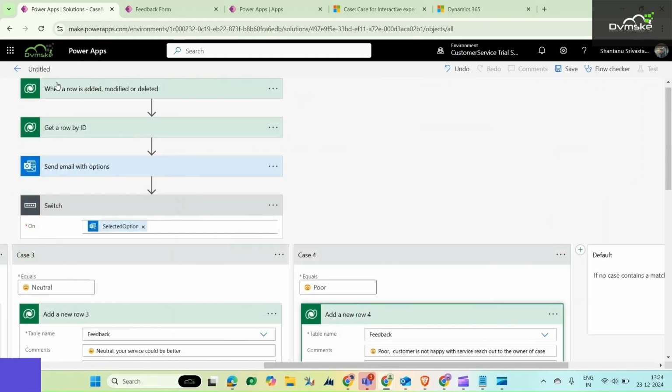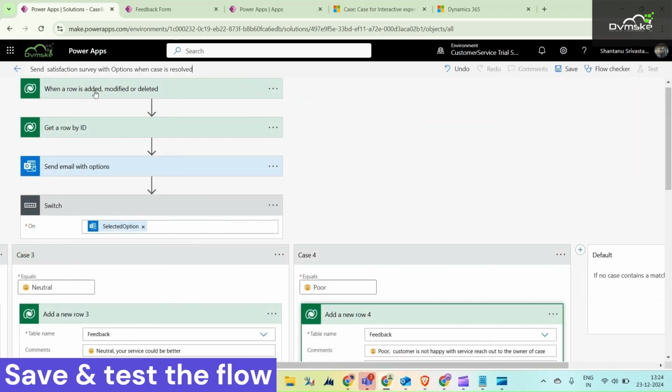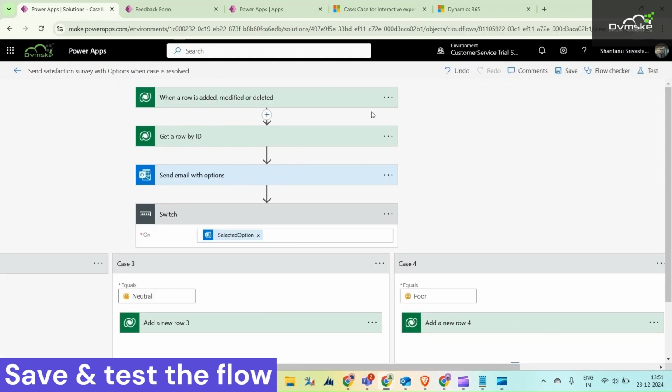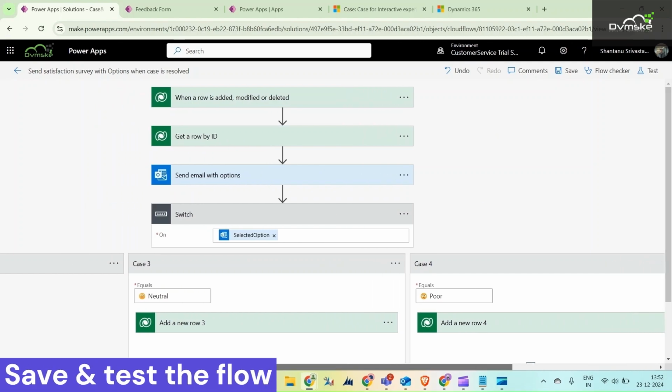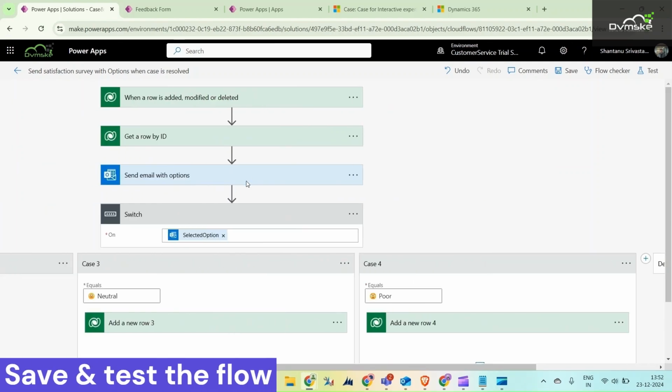And now we just need to save this flow, so just give it a good name and now save. So our Power Automate flow has been saved. It's always good to rename all the actions that you have used in a flow, but just because of the tutorial purpose, I haven't renamed them. And now what we can do, we can test it.